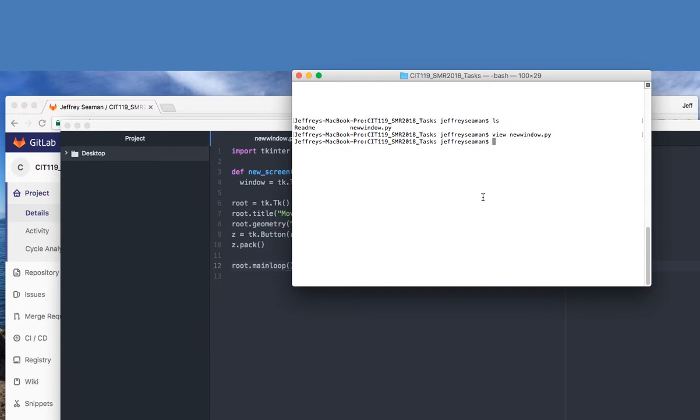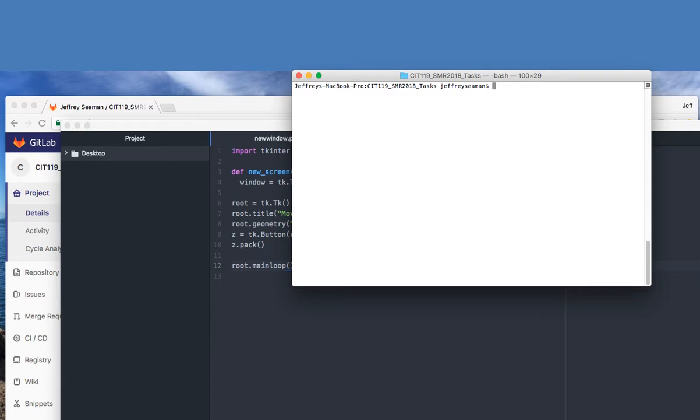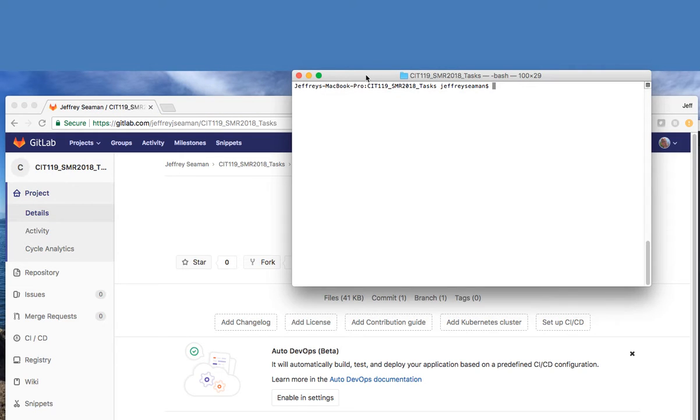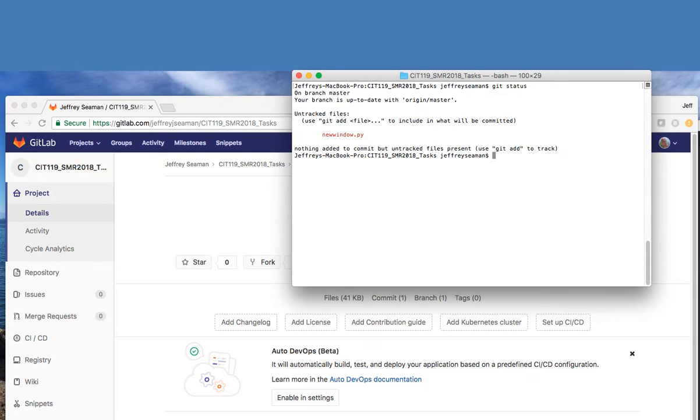All right, so now let me clear this. Here are the commands that we're going to use. We added a file and we want to push it up to this guy right here. So what we need to do first is something called a git status. What it does is your file should be red. Red means that it's unstaged and it's not staged yet.